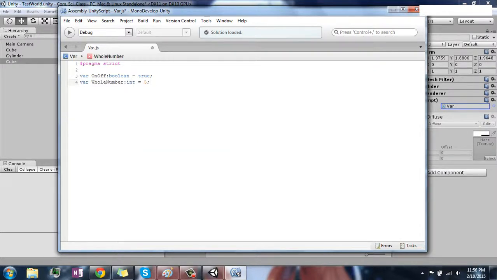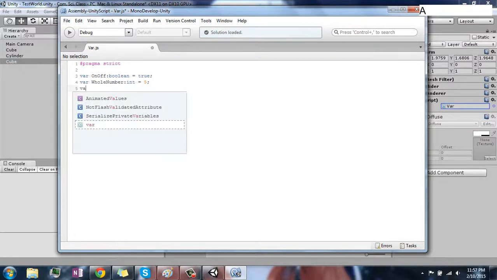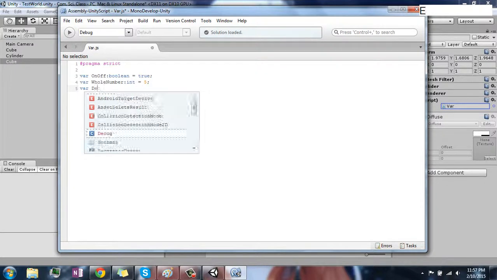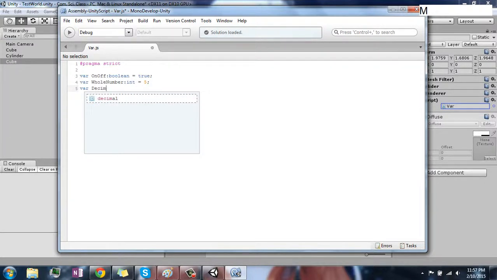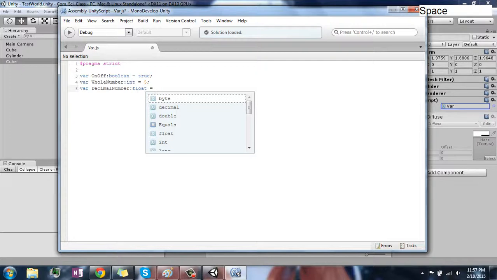Now let's keep setting them. If you take a wild guess, we're going to set a float this time. We'll call it a decimal number, and we're just going to call it with a colon, so we have the colon, and we're just going to say float and it turns blue, so we made a float number. And let's just set it to 5.4.